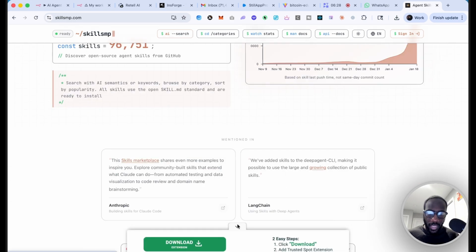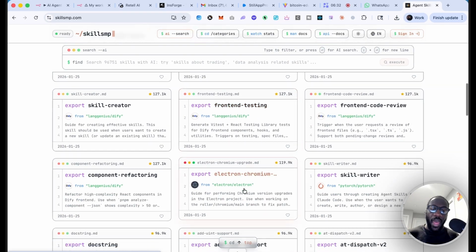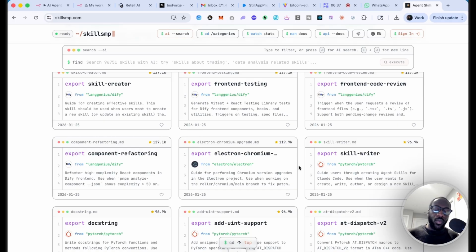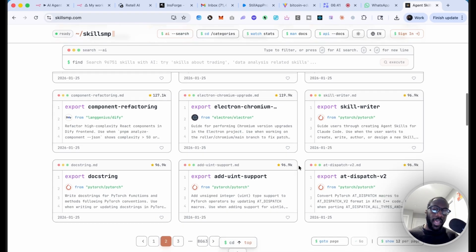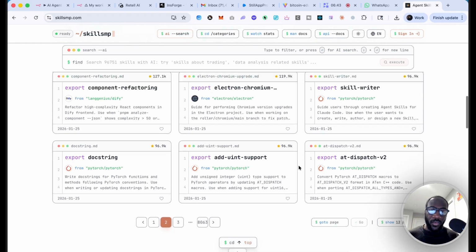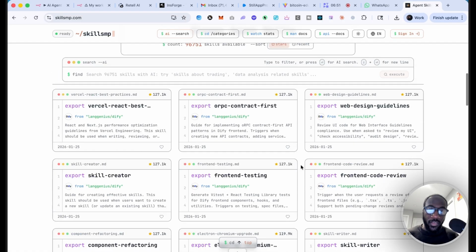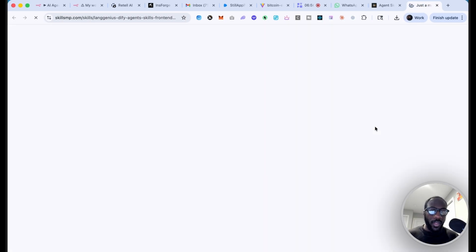This right here is a list of thousands and thousands of Claude Code skills that you can implement in the same way that I was just showing some of the skills that I had implemented. Everything from testing to front end designs, anything you can pretty much think of. And the way you go about actually integrating it, let's take, for example, the front end code review skill. I'm going to click on this.